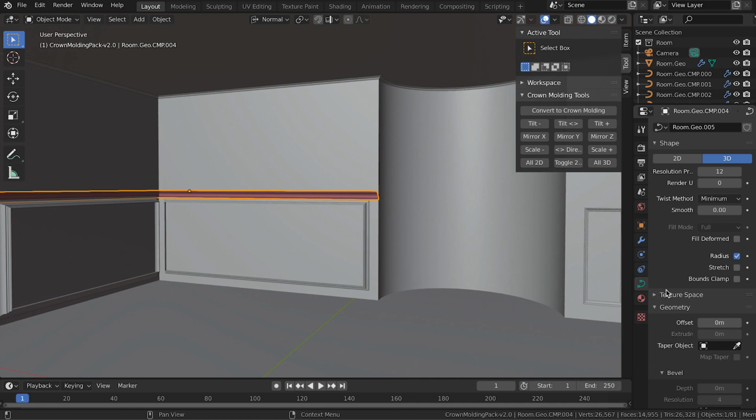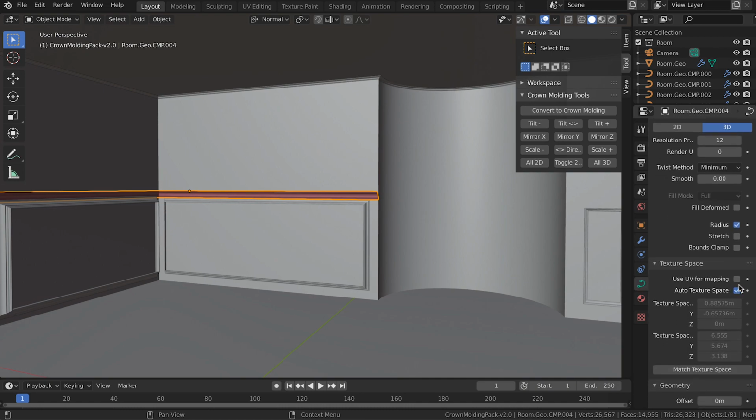Materials on these crown molding paths should work automatically, but you might need to convert them to a mesh and UV unwrap for more complicated shaders. There's also some settings under Curve, Properties, Data, Texture Space.